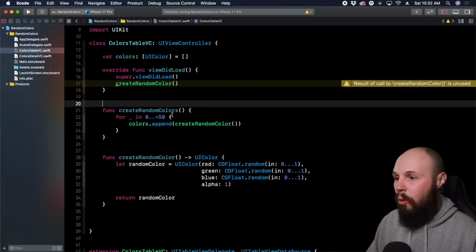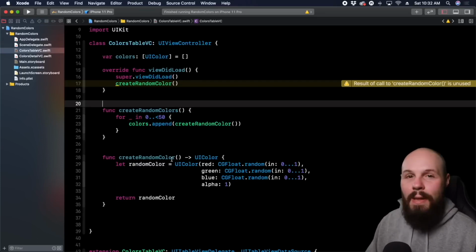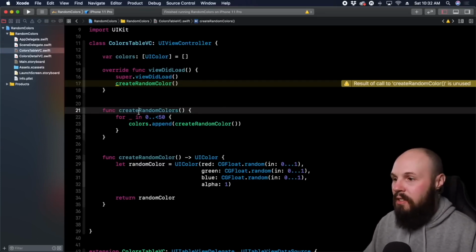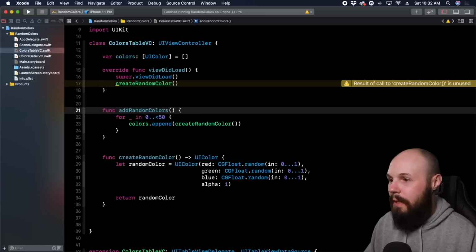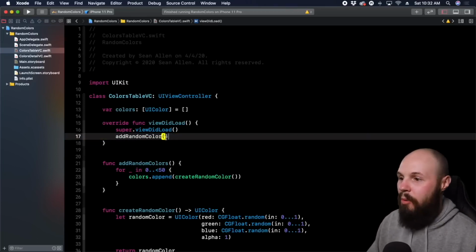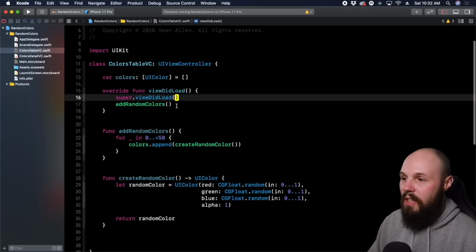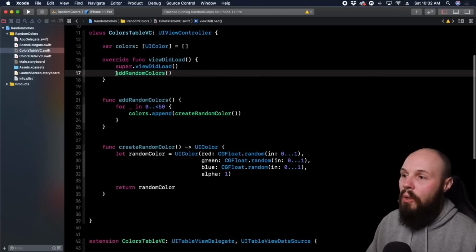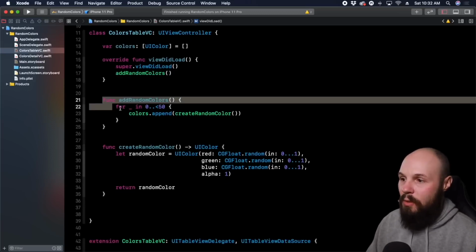Oh man, I named these poorly. Good example of how naming is important, right? You see how this is create random color, this is create random colors. Let's call this add random colors, just to differentiate them. Because see, I put in the wrong function there. That's what happened there. So in viewDidLoad, we're adding random colors. So that's what's happening here.